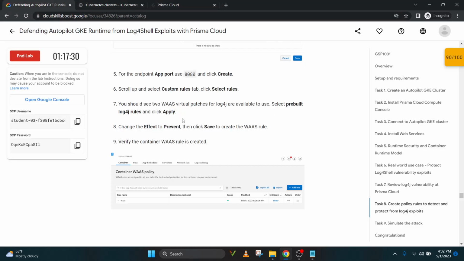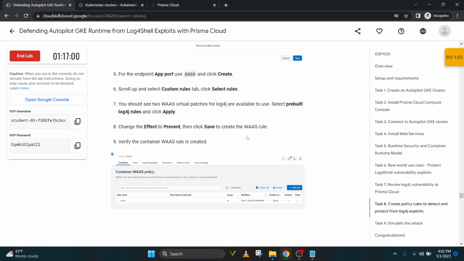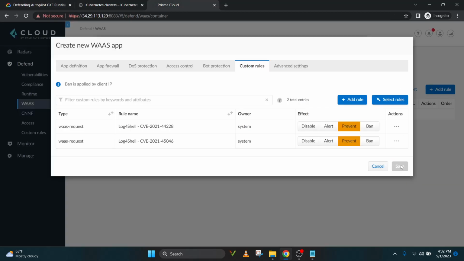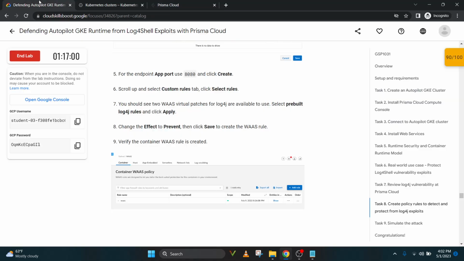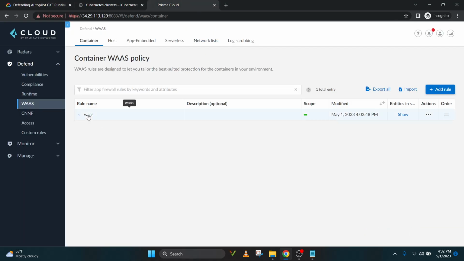and change the effect to prevent option, and click save. That's it, and good, it is done I think.